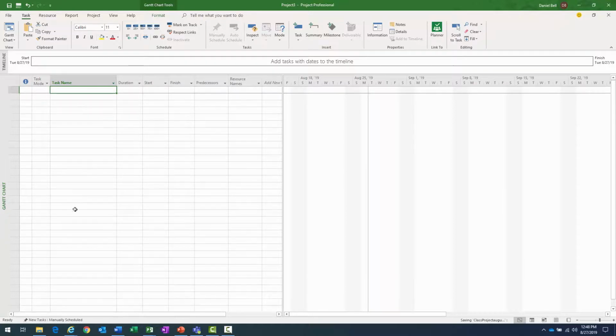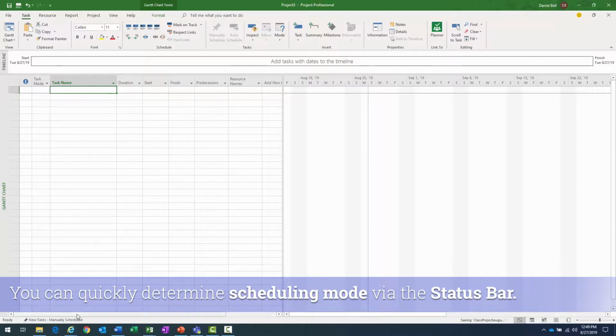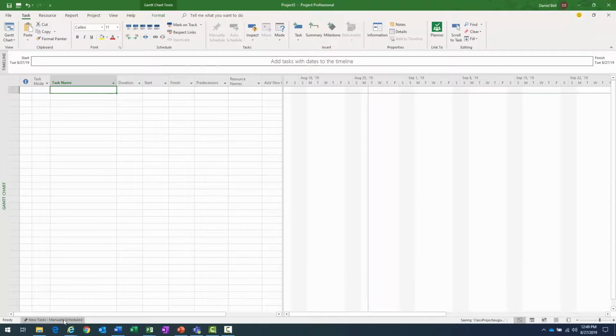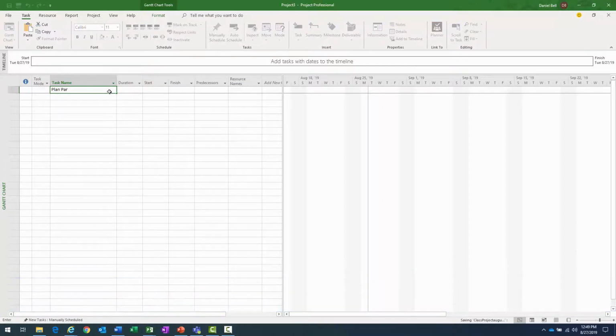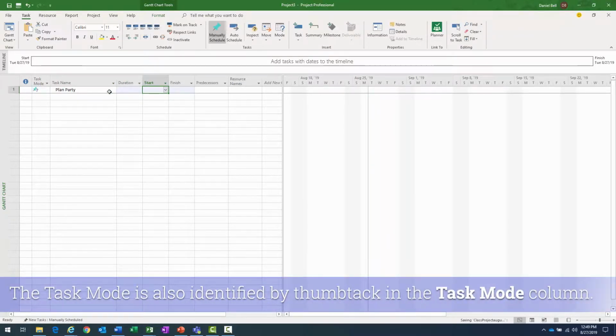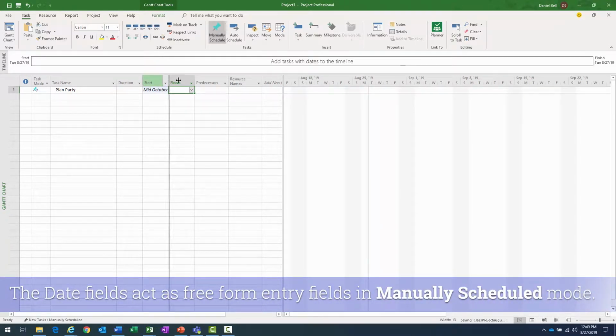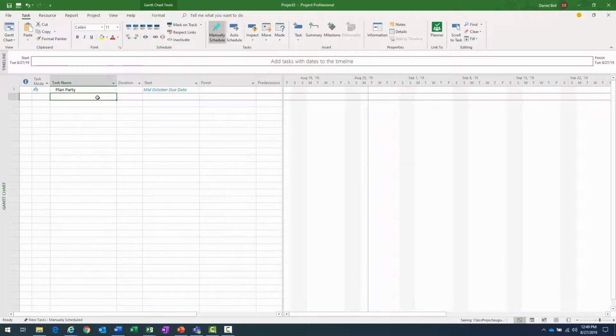Now, let's first point out how you can tell what mode we're in. If you look at the status bar in the bottom left, you can see that this particular blank project's new tasks are going to be in manually scheduled mode. Okay, let's type in, I don't know, plan party. And what I can do is say, maybe mid-October due date. Right, so notice that it's allowing me a lot of flexibility. Therefore, you can be very open in the way you plan this. Execute party.